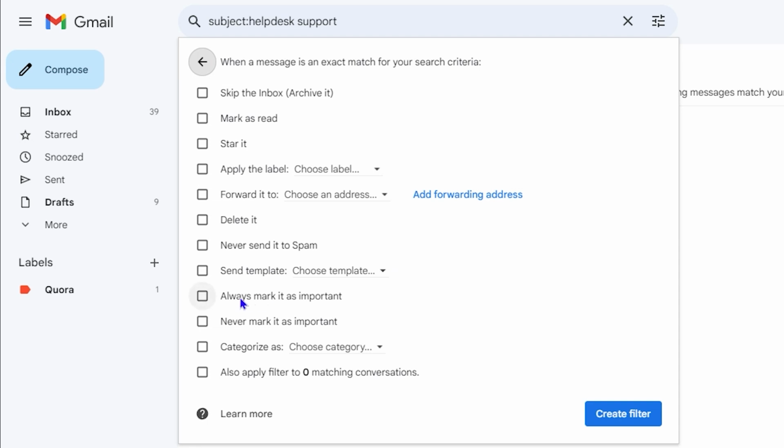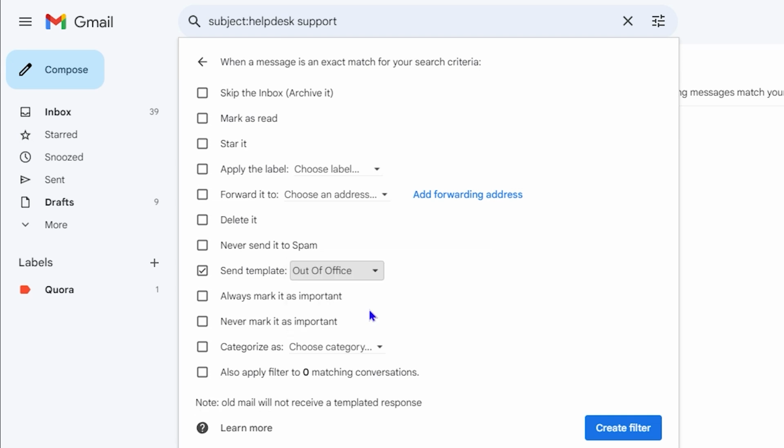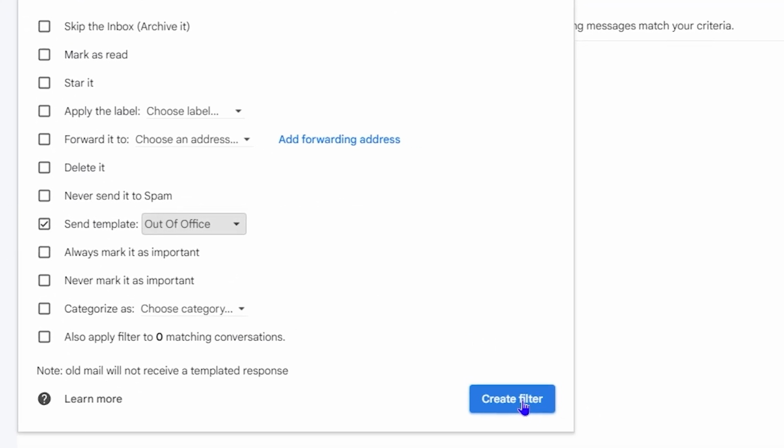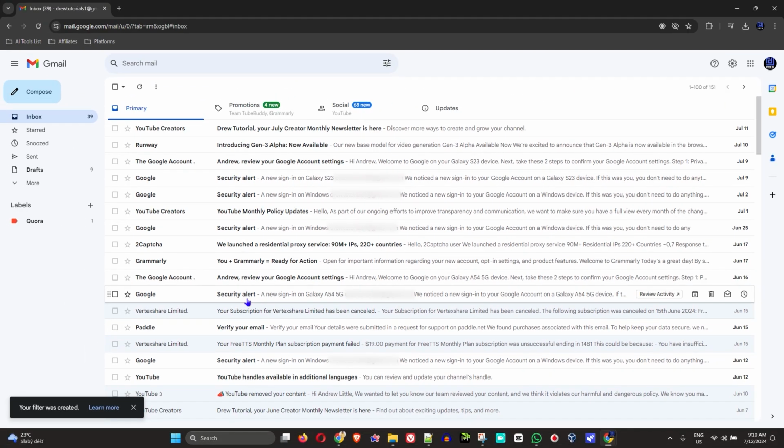So where you find the option that says send template, you want to choose a template, and from here you will find the out of office message or template that we created, and all we have to do is select that, and then simply click on create. Now once we click on create, whosoever sends us an email regarding help desk, or with the subject help desk, or whenever there is a keyword for support or something like that, then this will trigger that out of office message until the particular time.